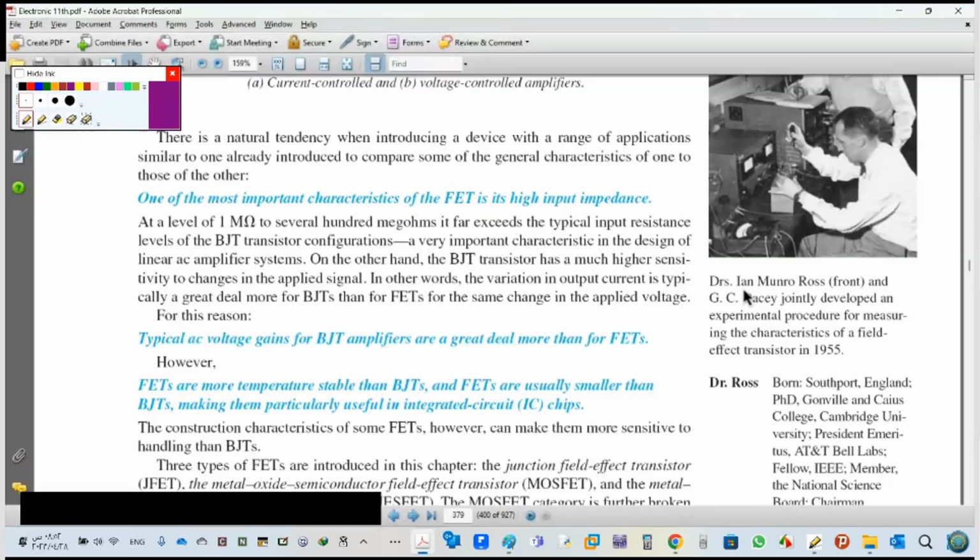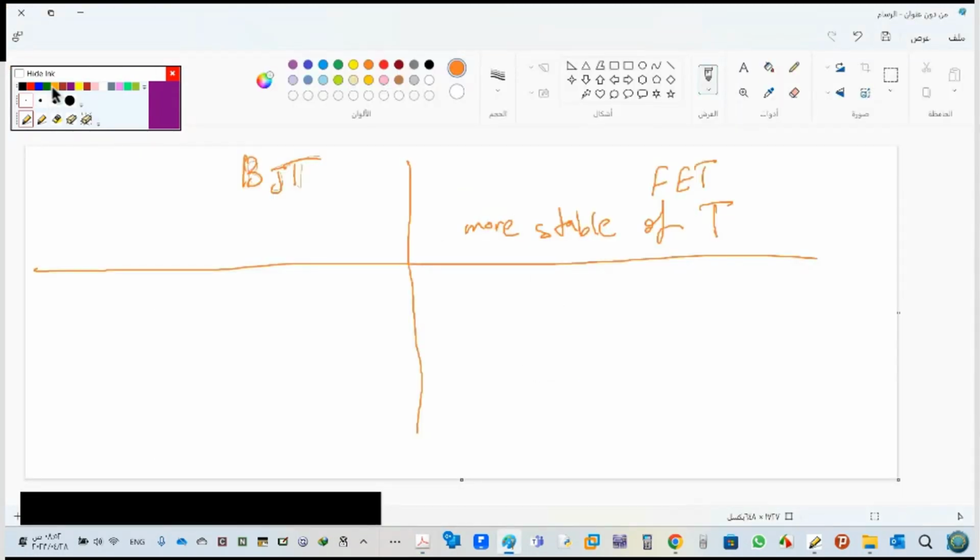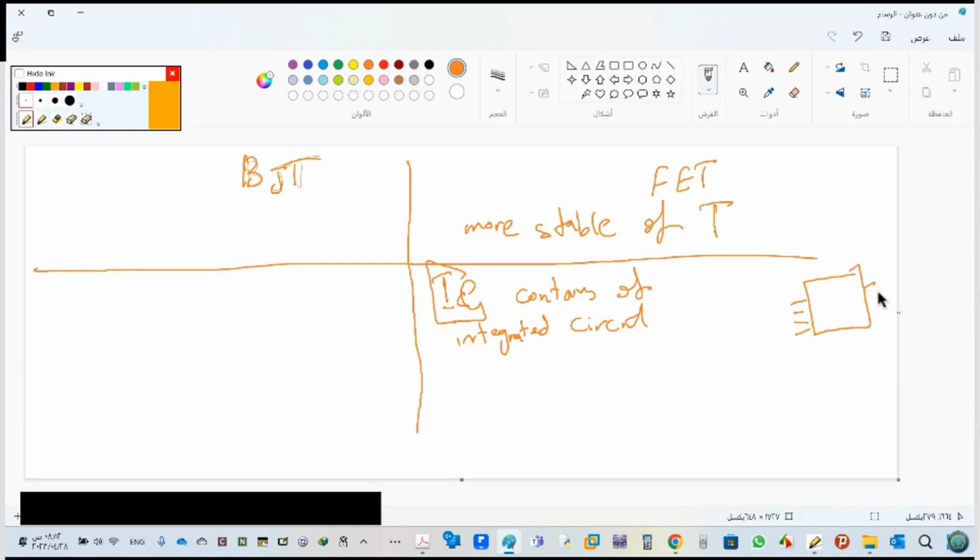Now, making them practically useful in integrated ICs. So this is IC, integrated circuit, like this. For example, we have input, we have output, and it contains FETs.